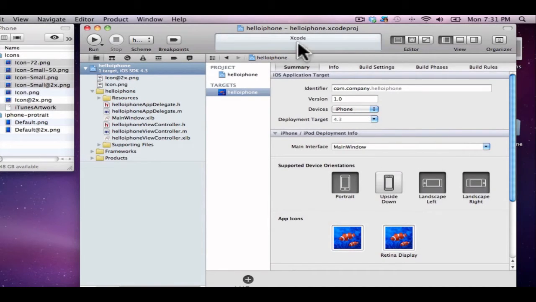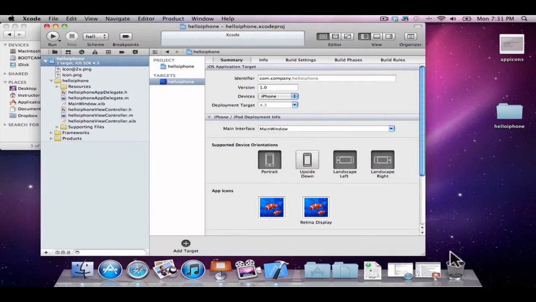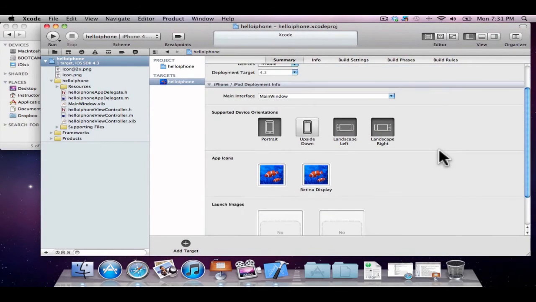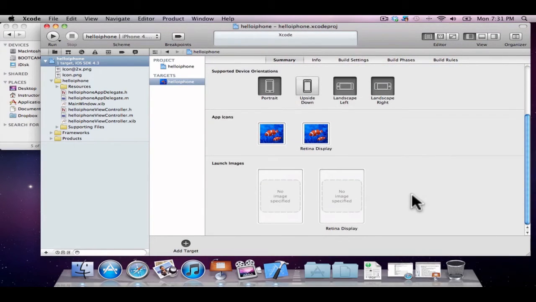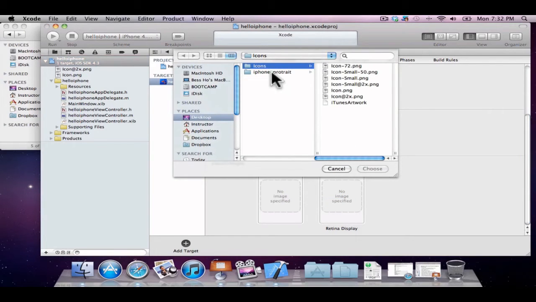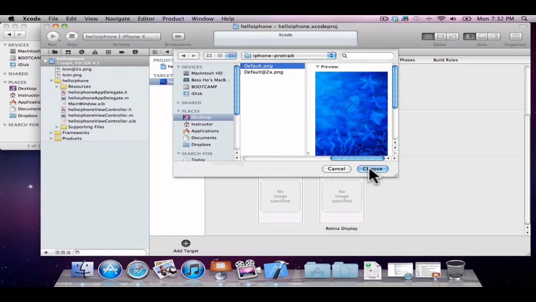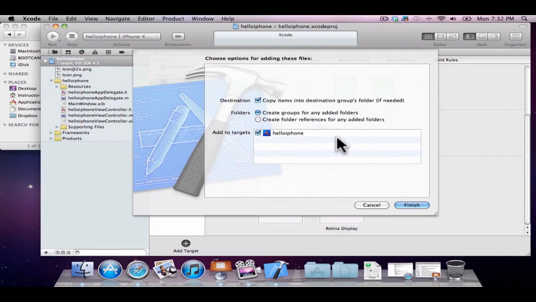Now let's go back to the Summary tab. On the last section is the launch image. Click on the one to the left, right-click, select File. Select the Default.png, click Choose. Make sure the checkbox is checked.